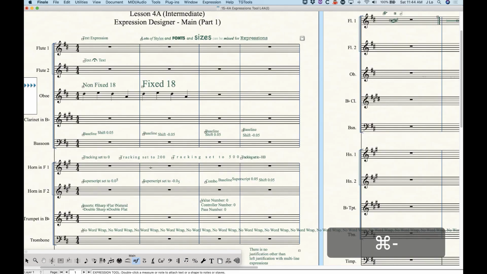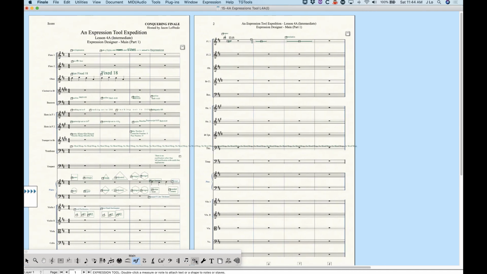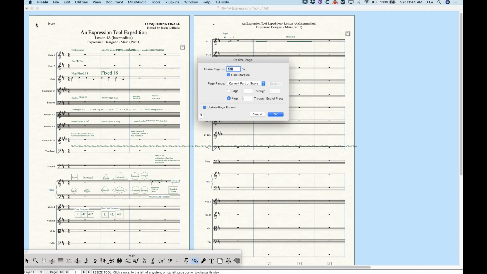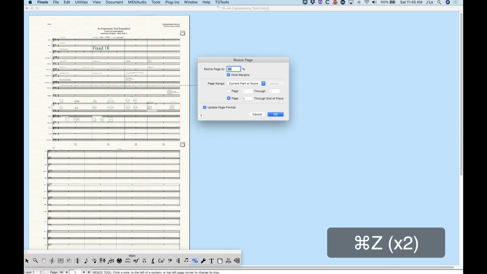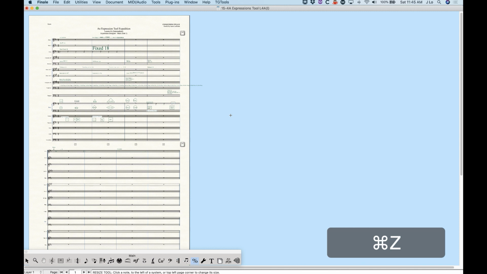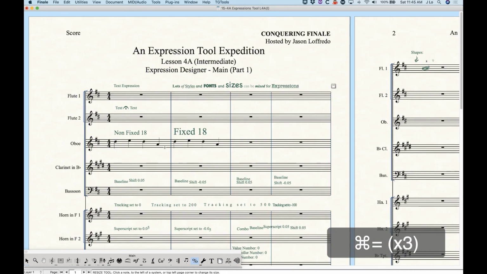In fact, if I zoom out a little bit and change the size of the entire page, which would affect fixed or non-fixed text, and I change this to 50%, you'll see all of the expressions get a lot smaller except for that fixed 18-point font text right there. You see it's exactly the same size. So again, occasionally there's a usage for fixed point font sizes, but more often than not, you're going to want non-fixed text.